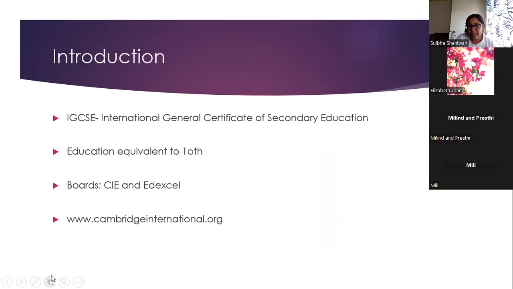Now, IGCSE basically stands for International General Certificate of Secondary Education, which is equivalent to your 10th standard exams in India. There are 2 boards which actually offer Cambridge examinations. So basically the CIE or the Edexcel, they come under the category of a UK examination board called AQA. And very soon there will be another board launched called the Oxford International Curriculum, OIC. So we will now have 3 boards who will offer the AQA exams, which is the examination body of the UK.